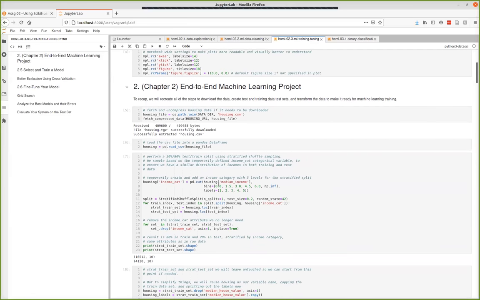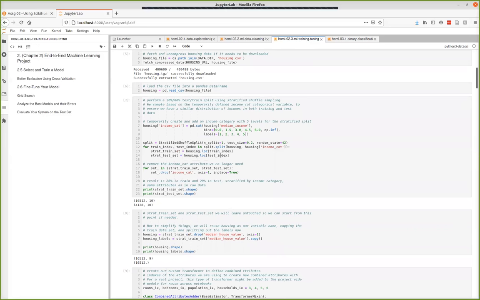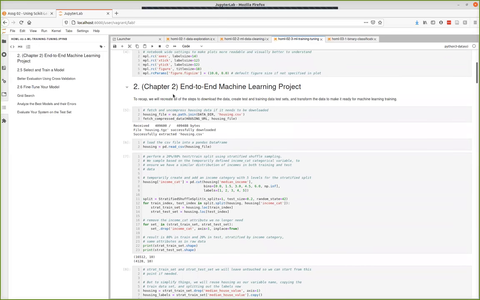So here, since we were using the housing data, again, this is an example of a regression problem. We're trying to predict the median house price for these California counties or districts in this data set, right?